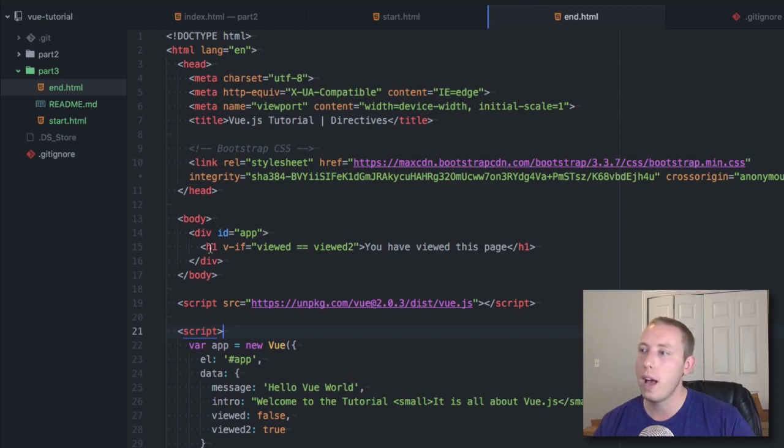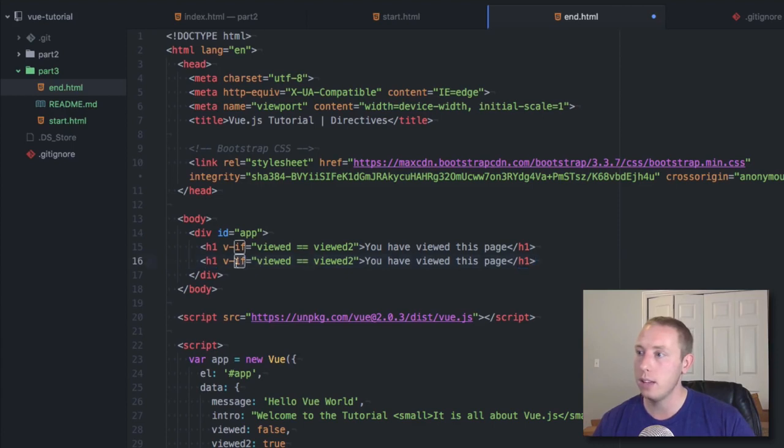There's also a v-else. So for example, let's go through here and let's do v-else, and let's just get rid of these. Okay, so if viewed is equal to true, that, in fact, we don't need this.